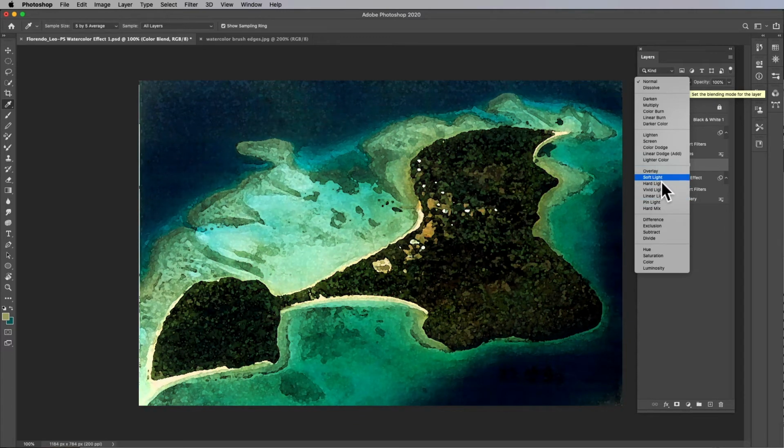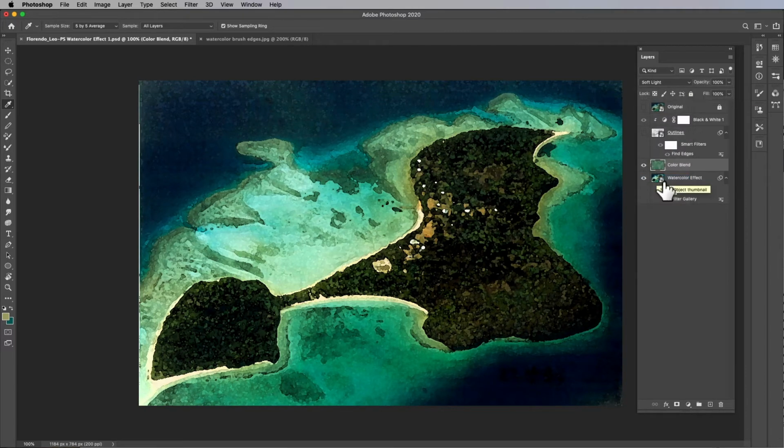So if you just hover over it and change. I kind of like soft light, so I'm going to choose soft light. Okay, so now that's blended with soft light.